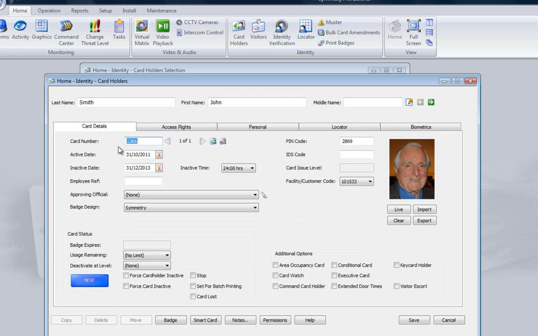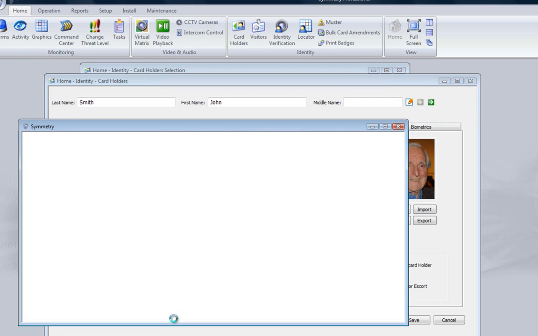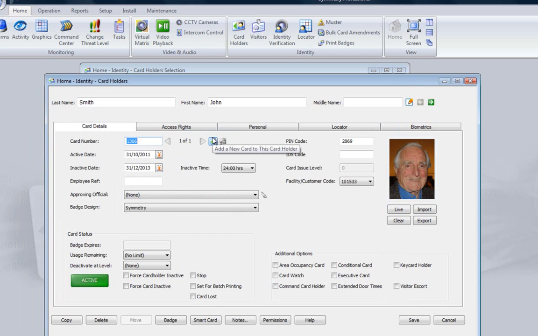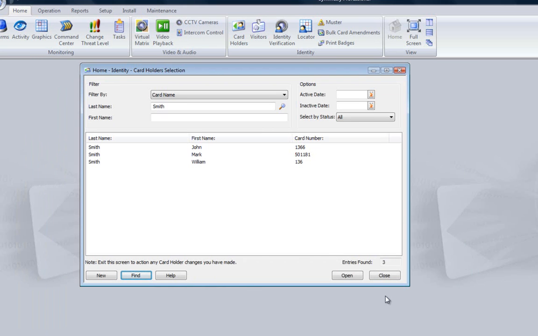Once all the card holder's details have been entered, click the Badge button at the bottom to see a preview of the badge design. If it looks right, the card can then be encoded so that it works with the appropriate card readers. In this instance, we're encoding it as a MIFARE card. Click the Print button to print and encode the badge. Encoding and printing can take a while depending on the printer used. We've now created this new card holder, so click Save to close the screen.